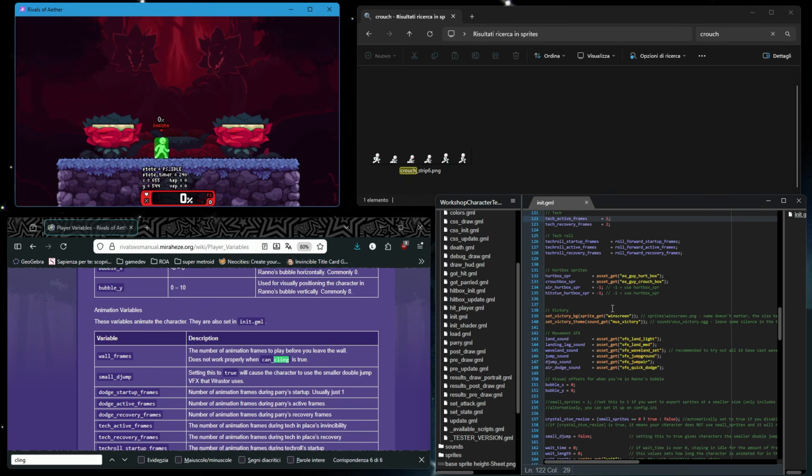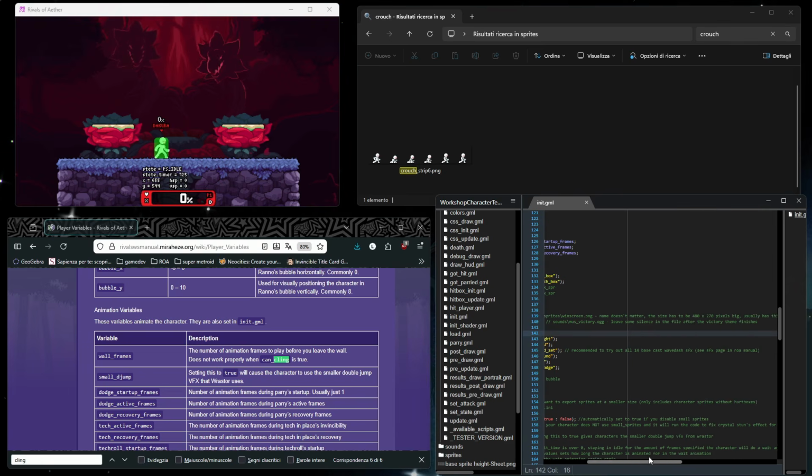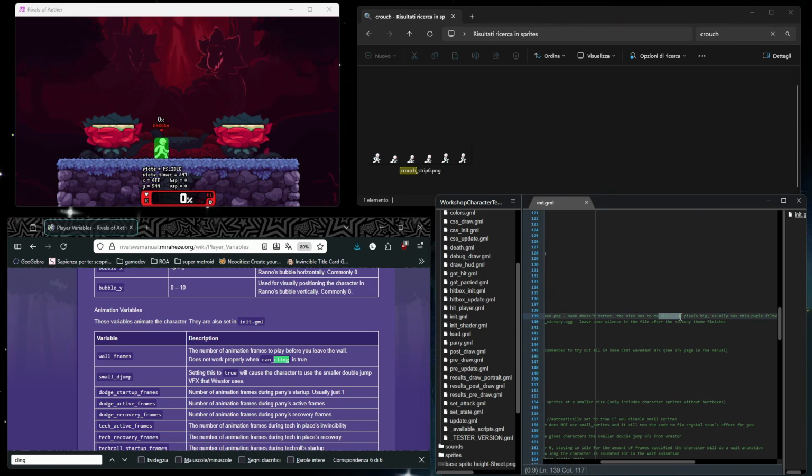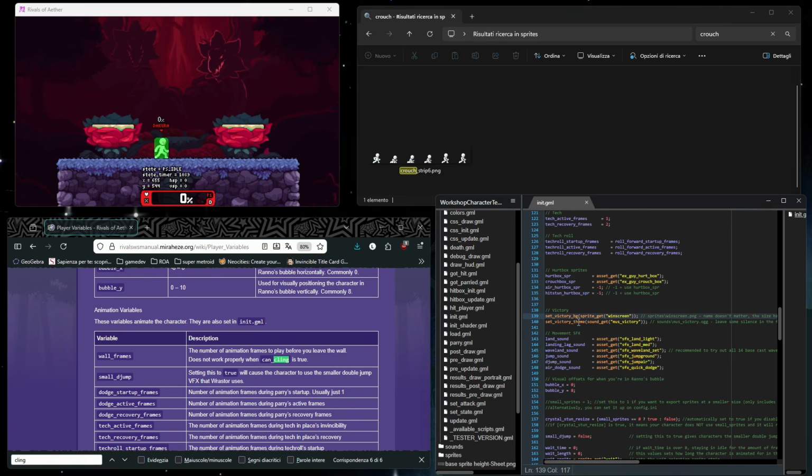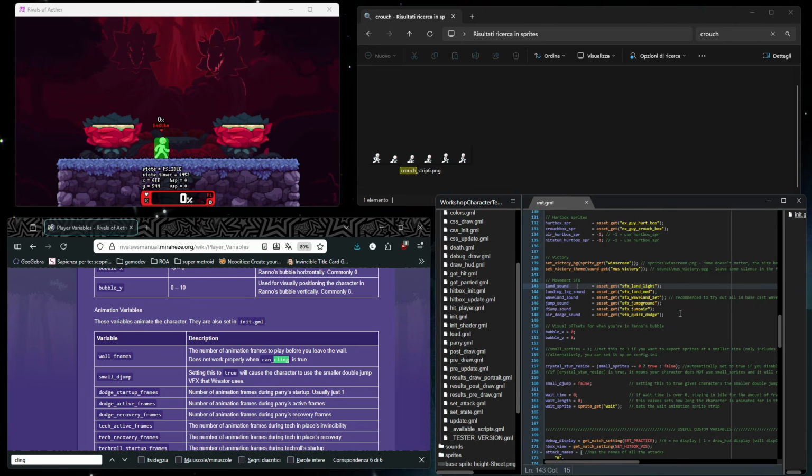Next, you have the victory theme and background. The windscreen can be any sprite, though the size needs to be 480 by 270. Otherwise, it won't read properly. The victory theme can be any sound. Then you have these. These are the movement sound effects. Like the landing sound, the landing lag, wave land, jump, double jump, and air dodge.